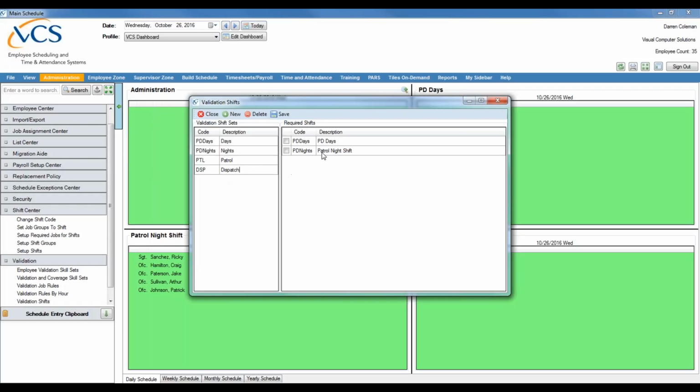And then you're going to select your dispatch shifts on this. You're going to check the boxes next to your dispatch shifts. You're going to click Save. And then you're going to create a patrol, or however you want to refer to it as. You're going to create that validation shift and check off the patrol shifts. That way, we're validating both, but separately.